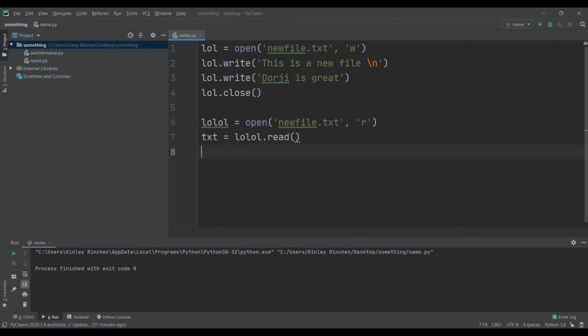lol.read. Then we print that text to show evidence that the variable lol is actually reading the file new file.txt. Let's print this, and also let's close this object because we don't want it to float around without any use. So let's run this.